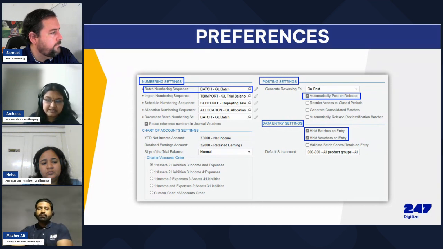The common preference settings in the GL, AP, AR, or cash management preferences are that the system will assign batch and reference numbers for different transactions and documents based on the preferences set by the users. To enable automatic posting to the general ledger, select the automatically post or release checkbox in the posting settings section. This applies to AP, AR, cash transactions, and batches.